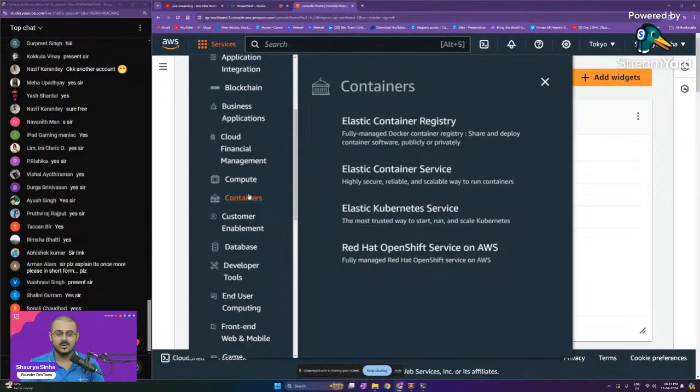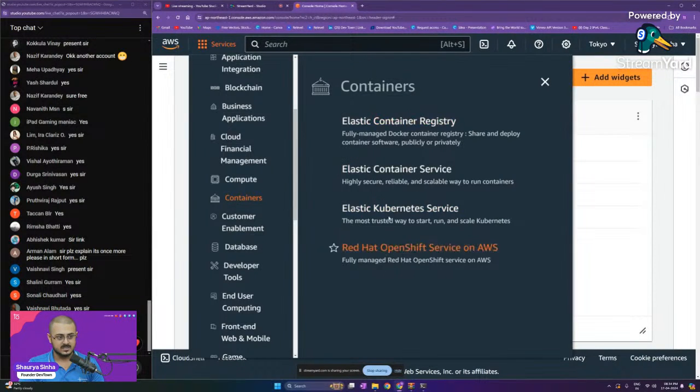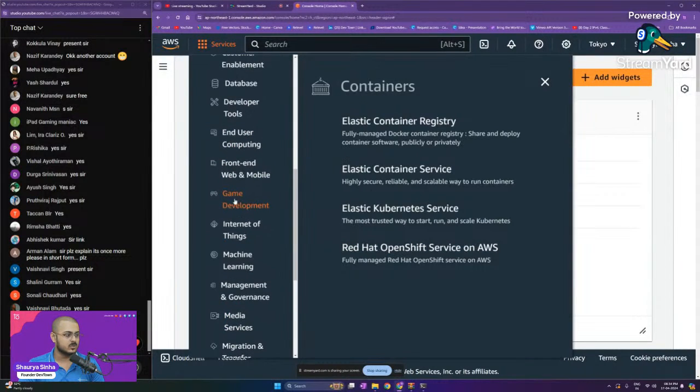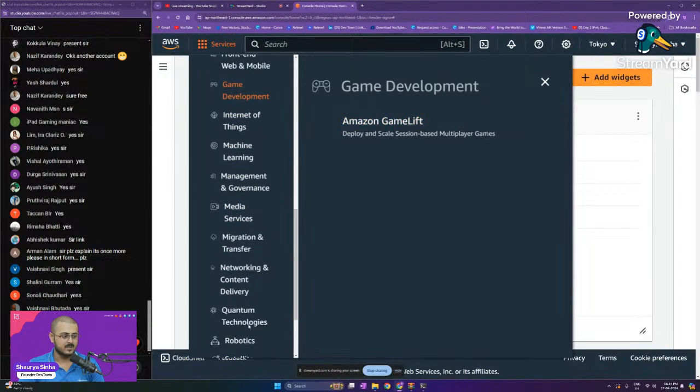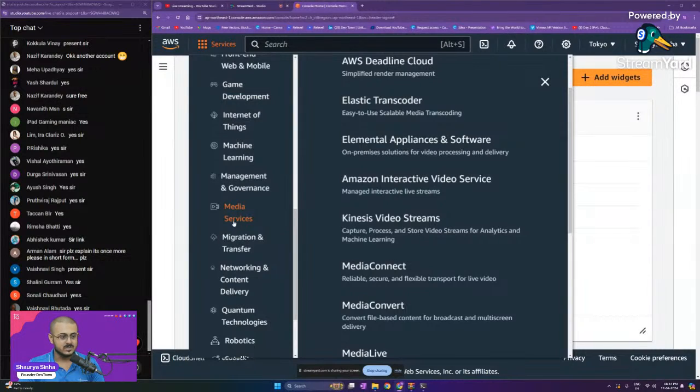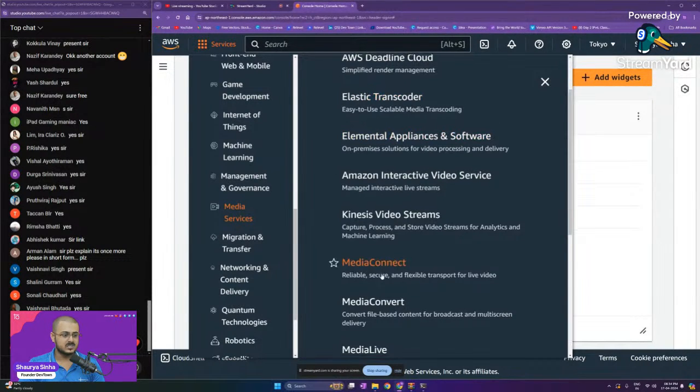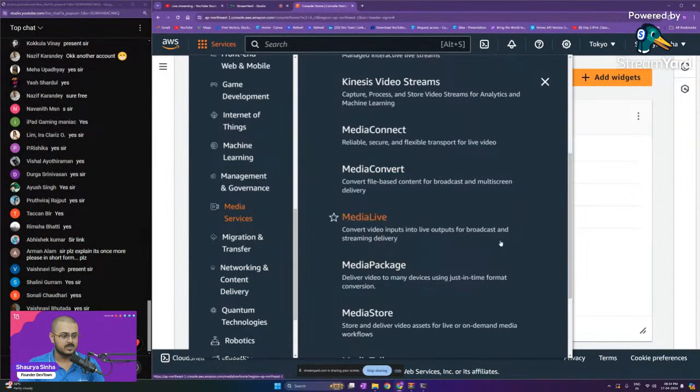So containers, if you're ever going to learn about DevOps, that is the next boot camp. You're going to study about containers, that is Docker containers right over there. So Kubernetes, all this is here, fully managed Docker container registry and all that. So again, all this you guys can go through it. Game development, GameLift, we have already seen that. Media services, Elastic Transcoder, Media Connect, Media Convert, Media Live.